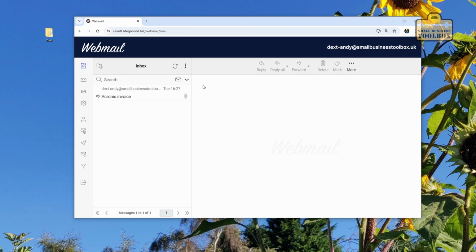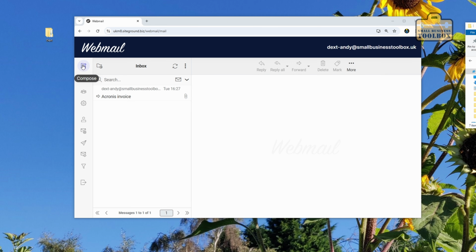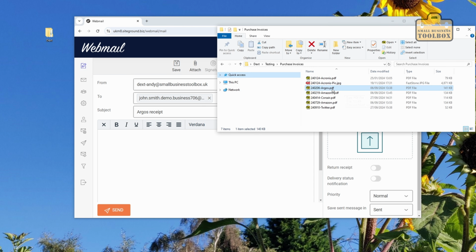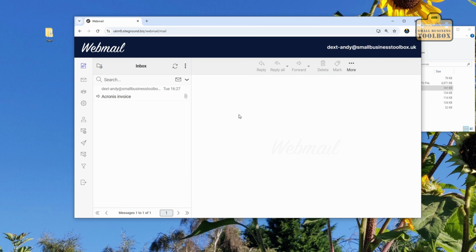Now, let's imagine we've got another invoice from another company, but this one we want to assign to John Smith, our user John Smith. We're going to pretend he's received an invoice for something. So I'm just going to grab his email address for Dext, which is this one here. And for this one, I'm going to create a new email. Again, I'm just pretending that we've received an email for something that we've purchased, an Argos receipt. I'm just going to drag and drop this Argos receipt into my email, send it to that Dext email address, press send. That's now gone.